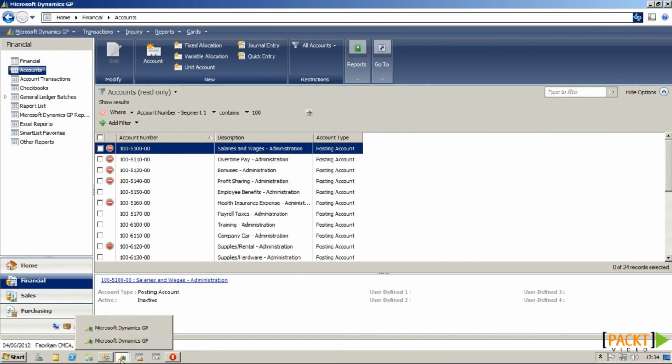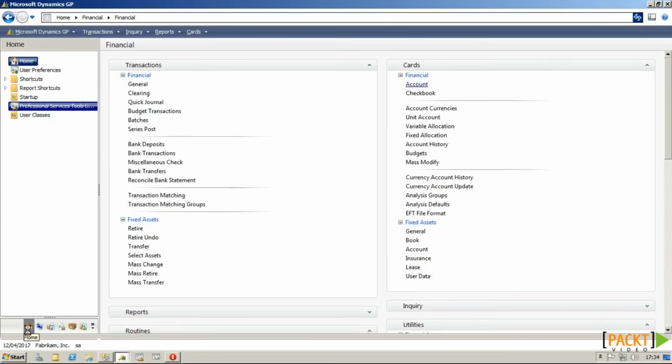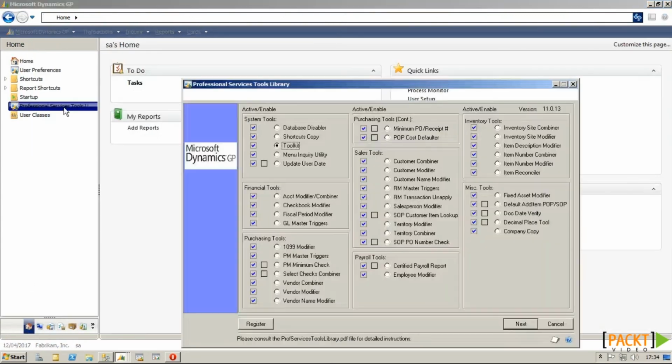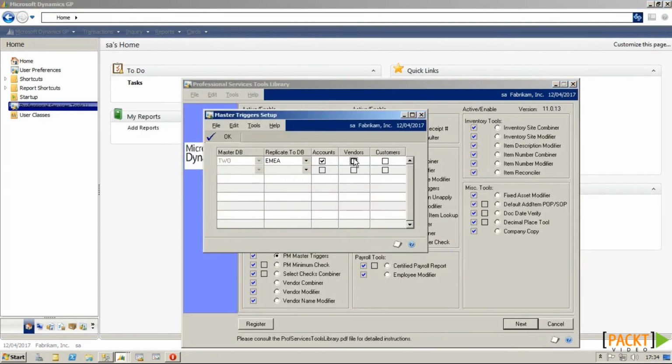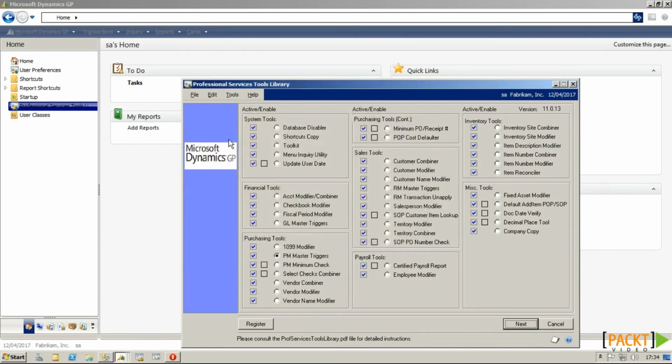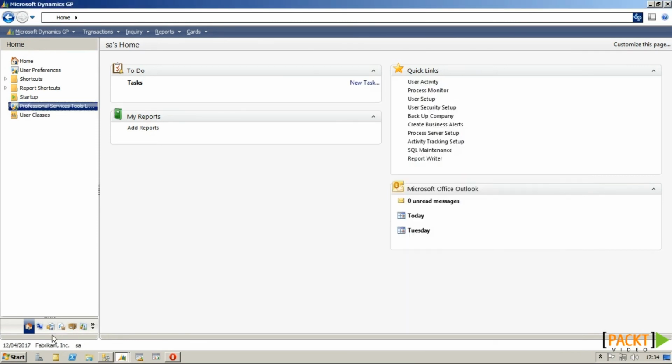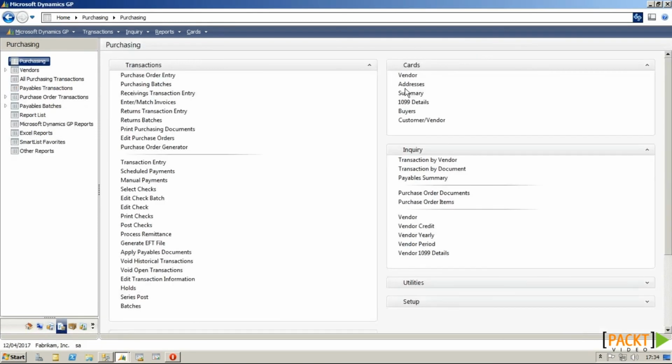The same principle works with master triggers for the other series, such as PM and RM. So just as a quick example, we'll enable the PM master triggers for vendors. If we say OK there, we can now create a new vendor and have that change rolled through the system as well.